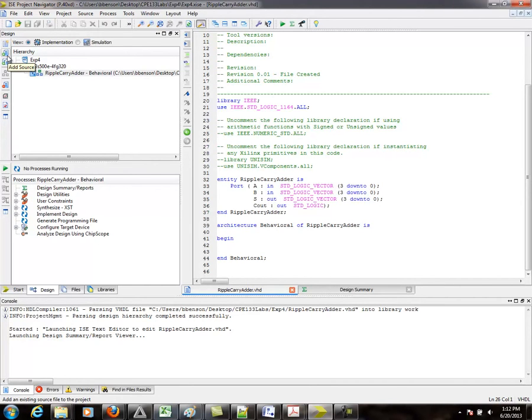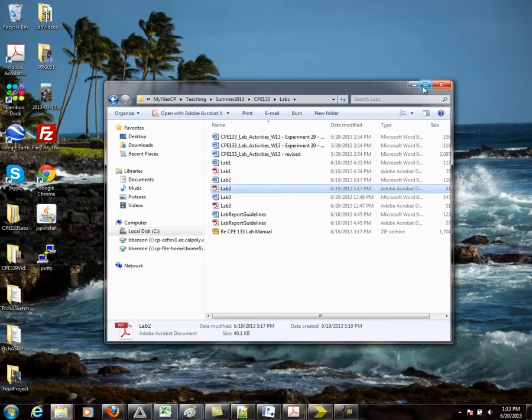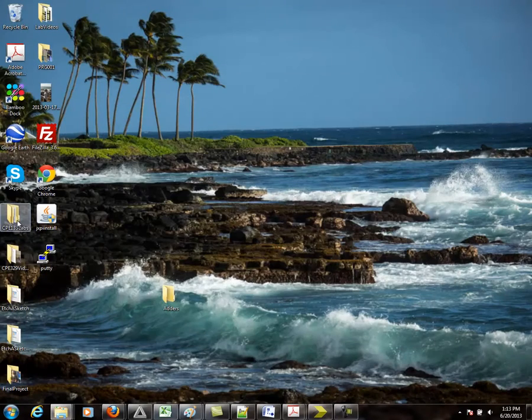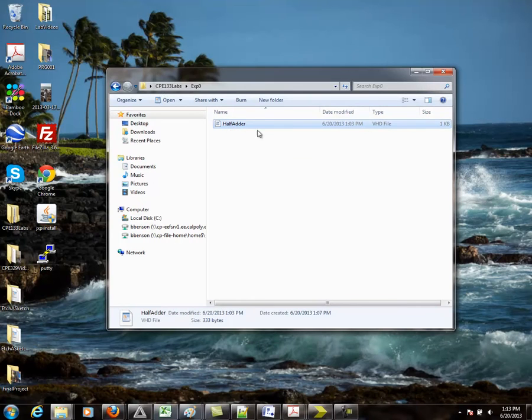Now, before you do that, what I would suggest doing is going into wherever you're keeping all your labs. So for example, I've got this CPU 133 labs folder on my desktop, and it has all my past experiments. And I can go into the Experiment 1 or 0 folder and pull out the half adder. Now, mind you, you're going to have a lot more code, a lot more files in here. I've just made this simple for you to be able to see that. So you pull out the halfadder.vhd file.